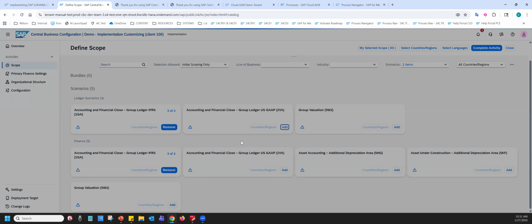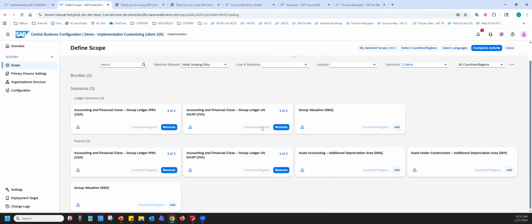All right, so we can add both of these, and once the two of them are added, I can then choose my countries and regions for which they're going to be mapped to. We might have a little bit of a quirk in our demo system, because normally countries and regions becomes available as something that I can say Group Ledger US GAAP would just be for the United States, and this would just be for Germany and Aruba. So normally in real life, you would be able to do that. It looks like we're having a bit of a quirk at the moment.